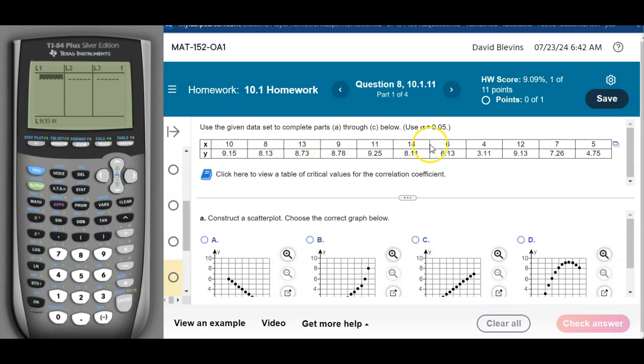I'm going to enter in the X's into column 1, enter in the Y's into column 2. Once I've got that in there, I'm going to press second stat plot. So second Y equals, make sure that that's on. It is. I'm going to press zoom, number 9 on mine. I can actually just press zoom 9, but I want you to see that number 9 is zoom stat.